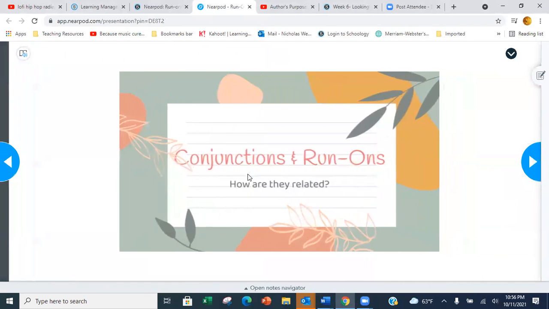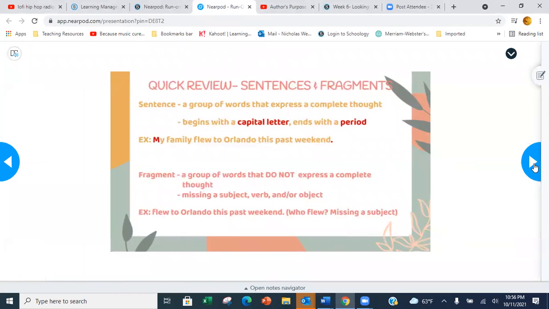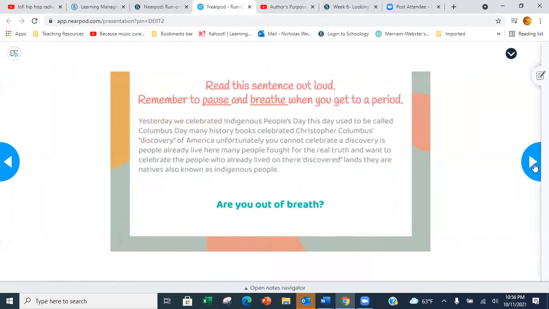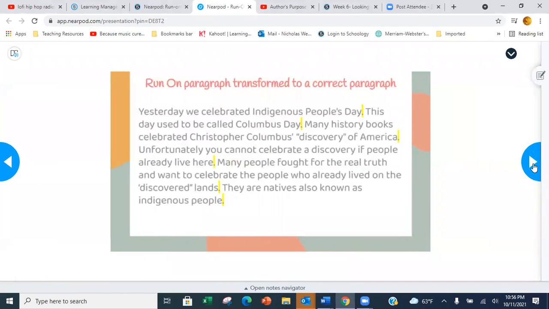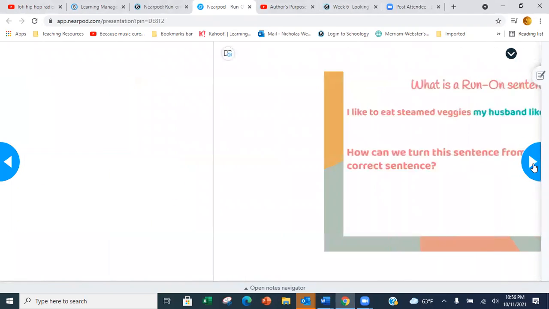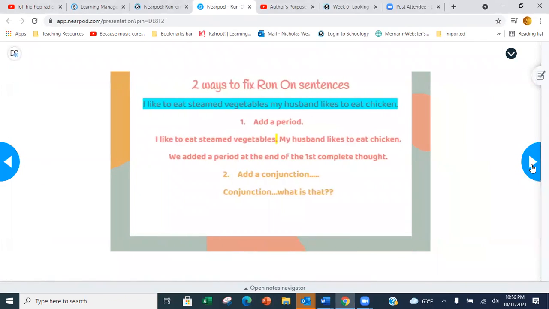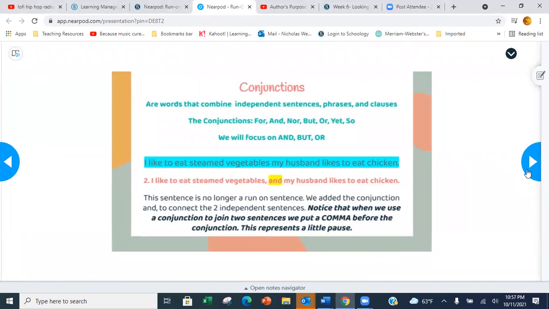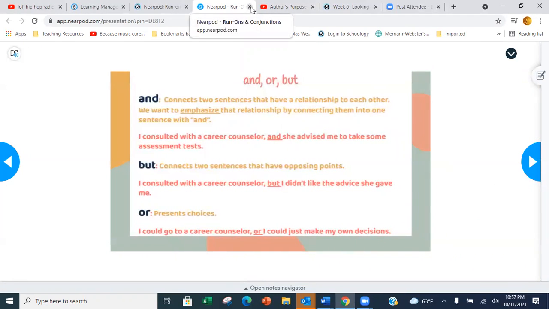Join lesson. It gives you a lot of good information about conjunctions and run-ons and examples and why we avoid run-ons. What's wrong with a run-on? Look through these. There will be activities and quizzes and videos, and this is all very helpful so we can start to understand run-on sentences and how to avoid using them when we write.